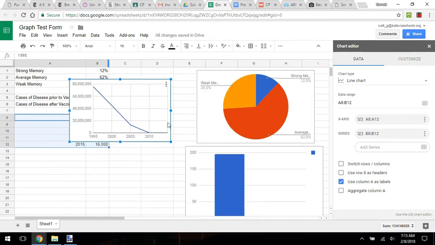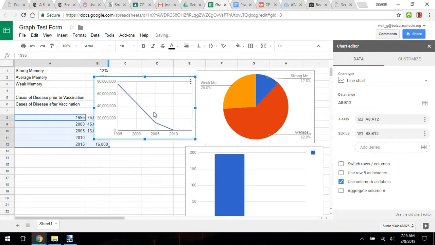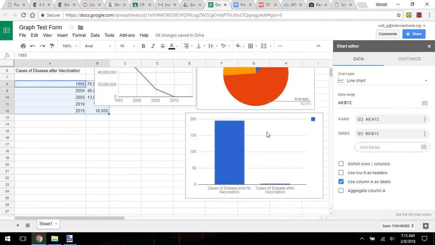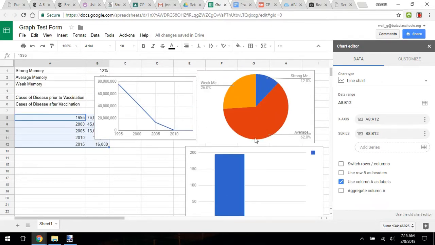So these are all options that you have. Create a chart, put your information into Google Sheets. If you have questions about that, let me know, but it's a pretty good way to represent your information and make sure that it's understandable to people.